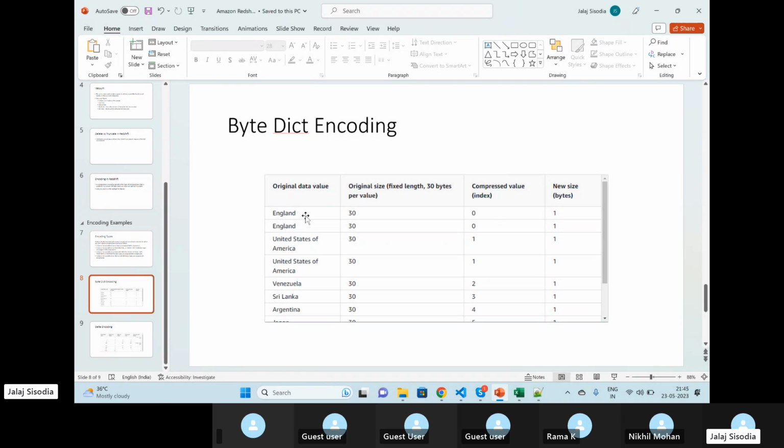Again repeating, when we have very few unique values in any particular column, we can use byte dict encoding. It assigns a number to those unique values and stores only that number. It does not store the original value. It just stores the number and a reference to it. So it might store 0, and somewhere in memory it also stores that 0 belongs to England. Whenever we run the query, we are not going to scan the 30 bytes of information. We are going to scan the 1 byte of information.